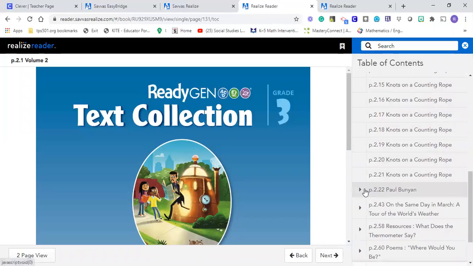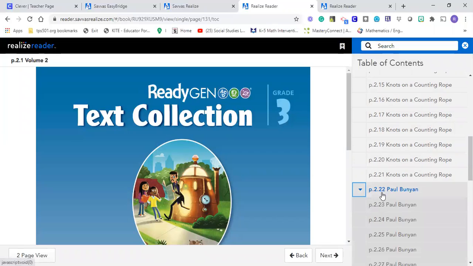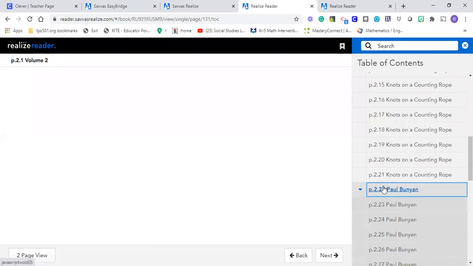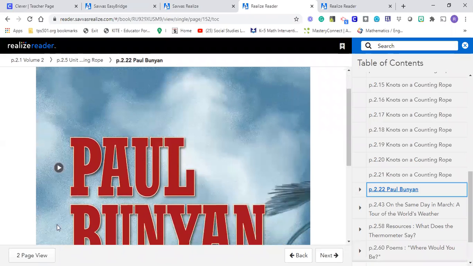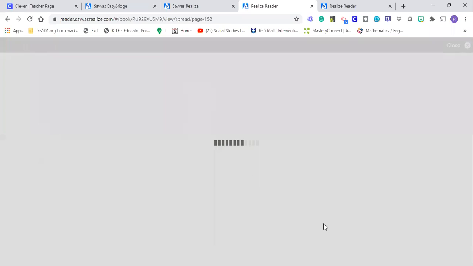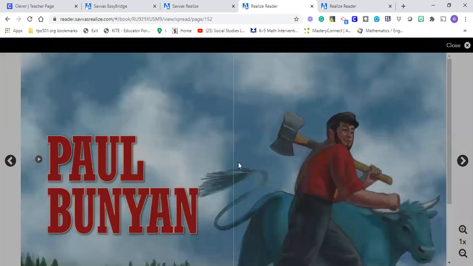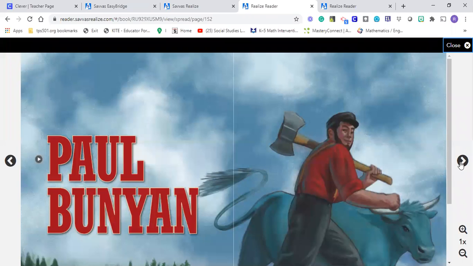Notice that I also see the story Paul Bunyan in this unit. And so let's say Paul Bunyan is the story that I was looking for in the text collection. If I click here, notice that it's going to take me to that story. And so if that is the story that I want, I'm going to go to 2-page view. And I've got my story up and ready to read.